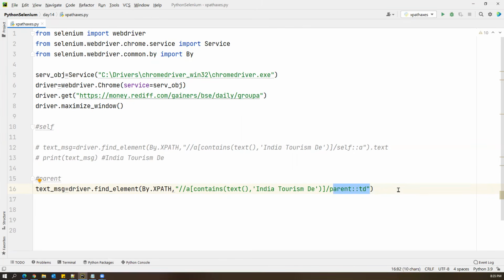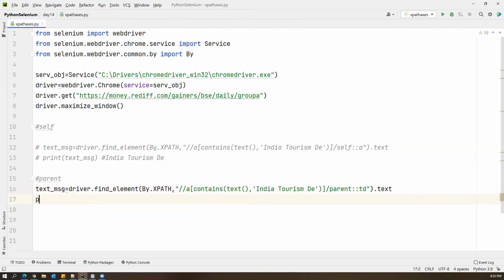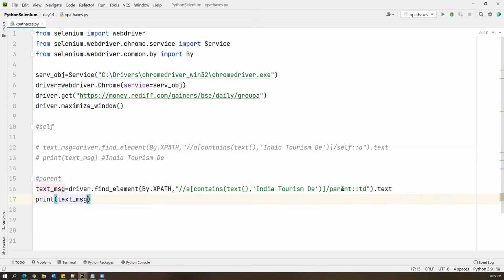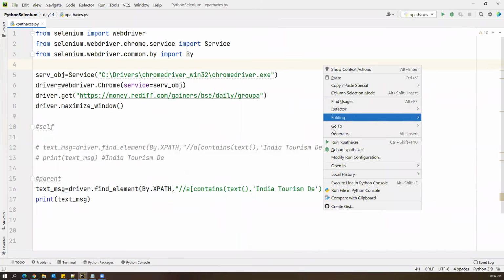Now let us try to execute it and see what will happen. I'm just capturing the text, and then again printing the text message. Based on this self element, I have identified the parent element. Whatever text is there in that parent element will be captured. But does the parent element have any text here? No. That's the reason the child element's text will be automatically captured, because the parent element itself does not have any text. So this statement will also return the same thing.